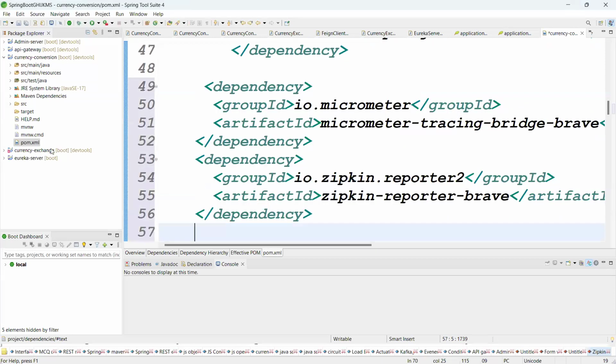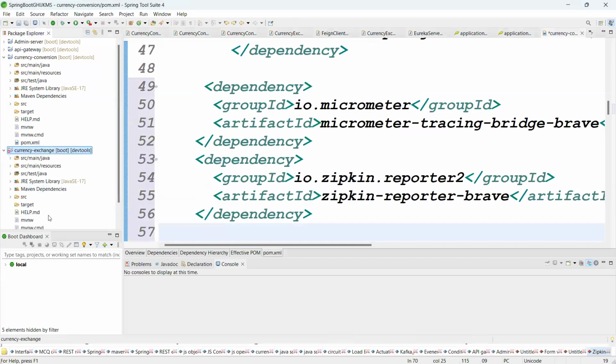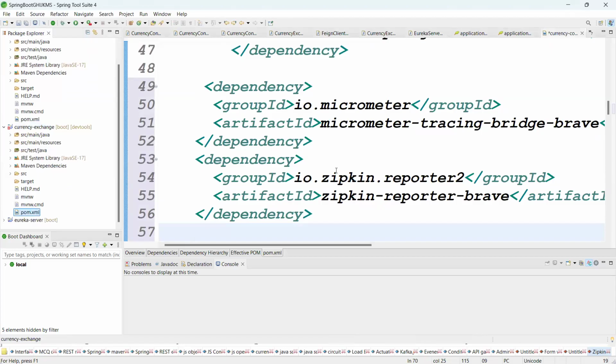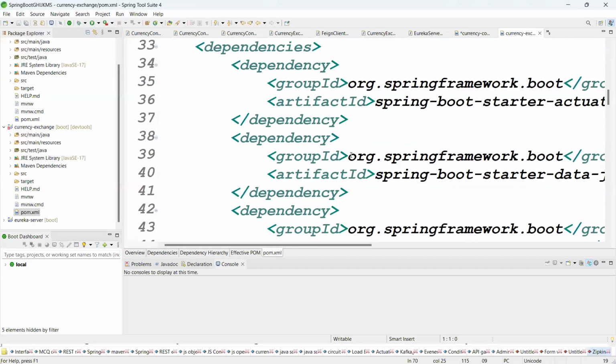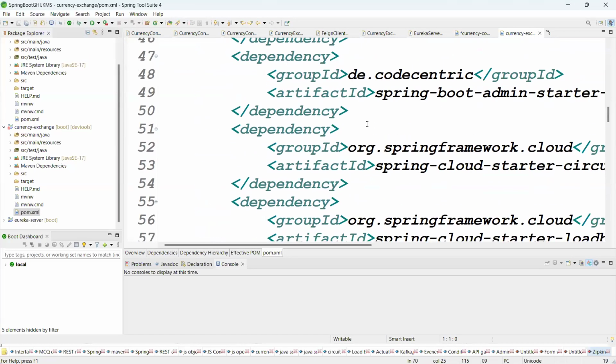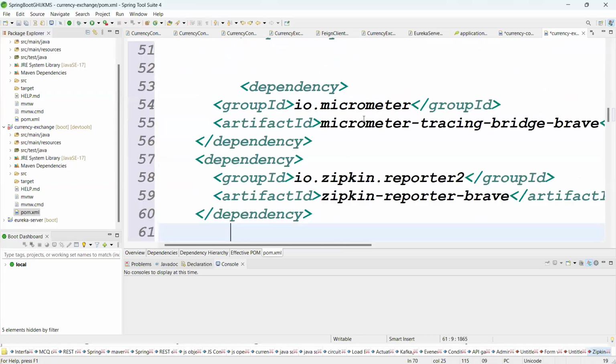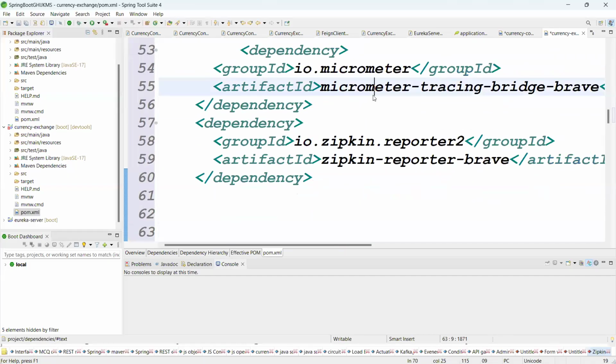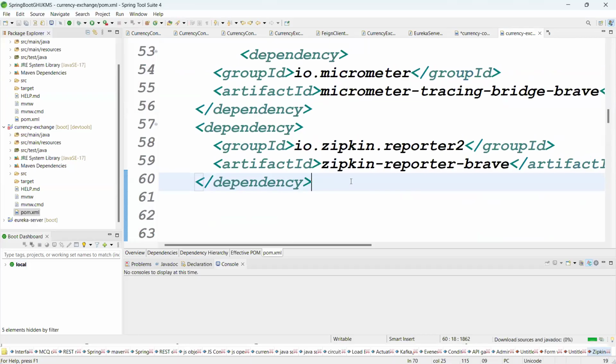I added the two dependencies in the currency conversion service. Add the two dependencies here also. Go to the data; these are the dependencies. One is Micrometer, one is Zipkin. You selected only Zipkin, but you got one or two? Two. Three or two? Two.